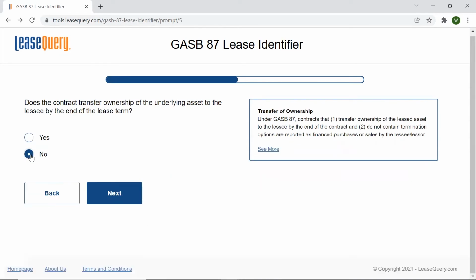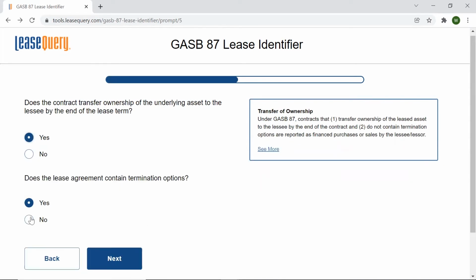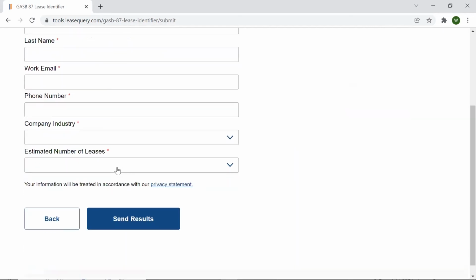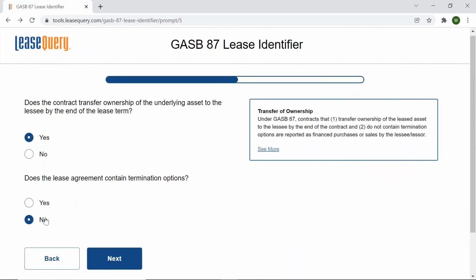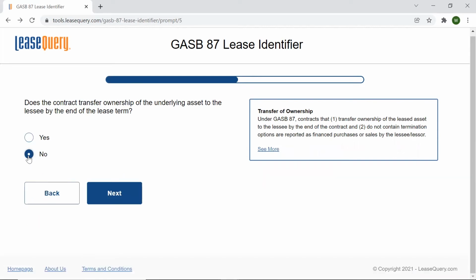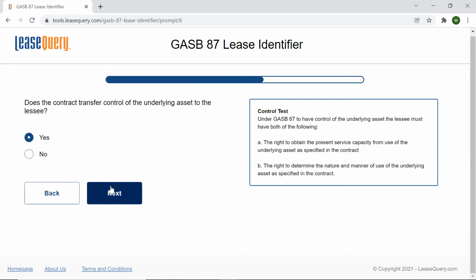If we were to say no, or say yes here but then no, it does not have a termination option, it's going to let us know. We'll send you the results, but based off my knowledge, that's not going to be a lease. So we'll come back here and say, no, it does not transfer ownership.